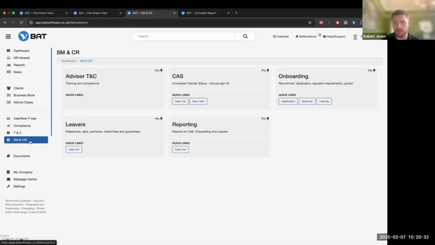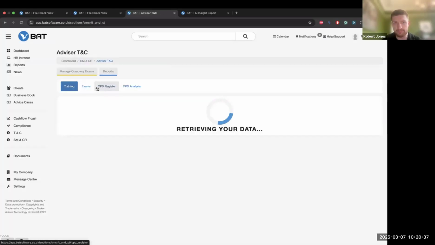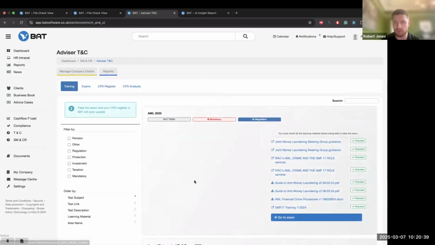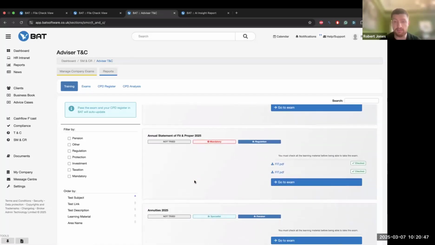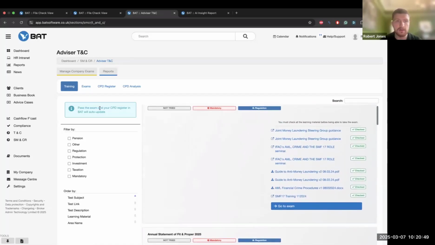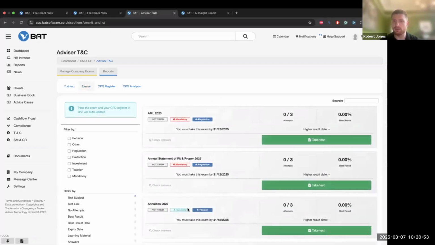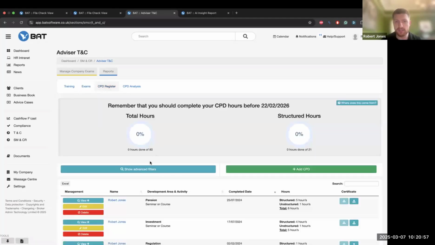So SM and CR, as you can see, 5 different areas. What I'm talking about is advisor T&C. So this training and module that you can see, similarly to others in the market like Competent Advisor and such, it's effectively a training exam module. So all the exams and training here are actually provided by IFAC. You can provide your own, but again, conduct the training, set the exams, and then all of the information is then automatically added into the CPD register.